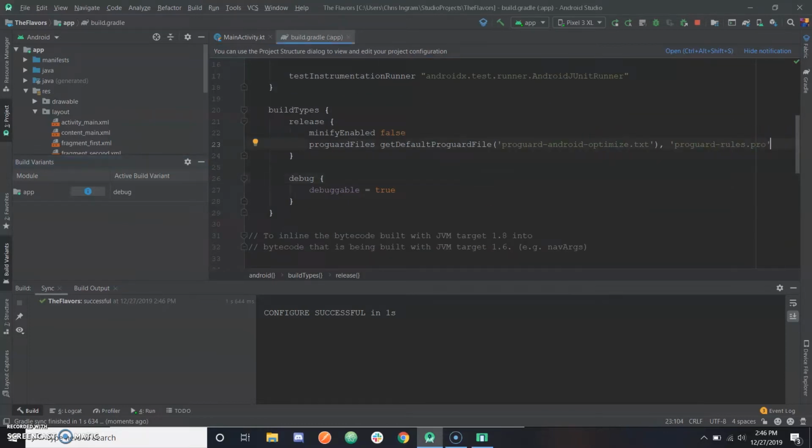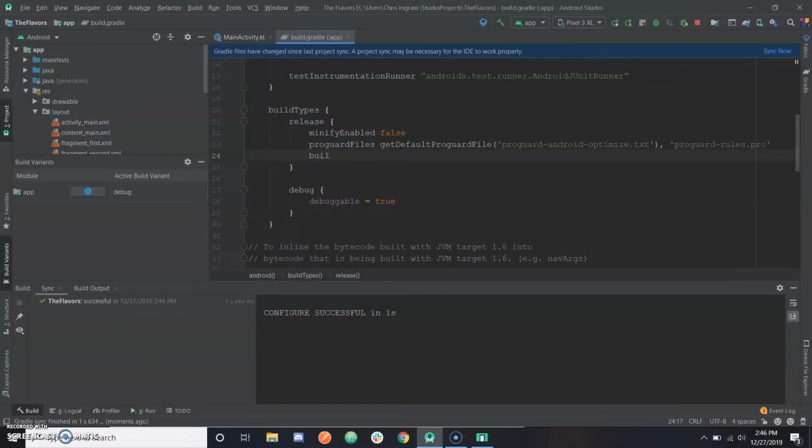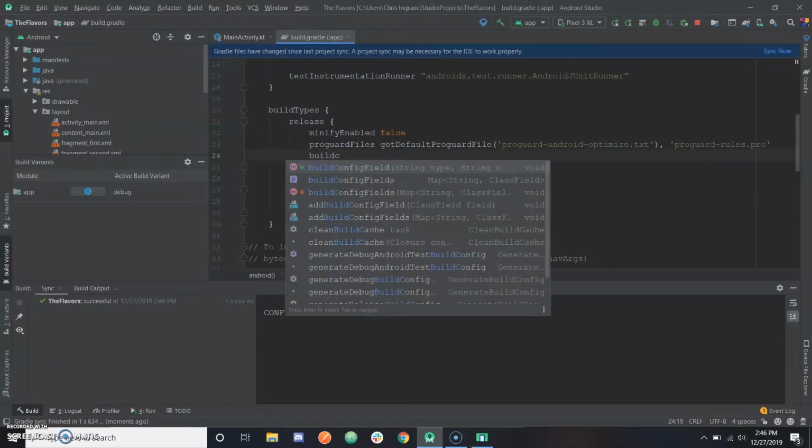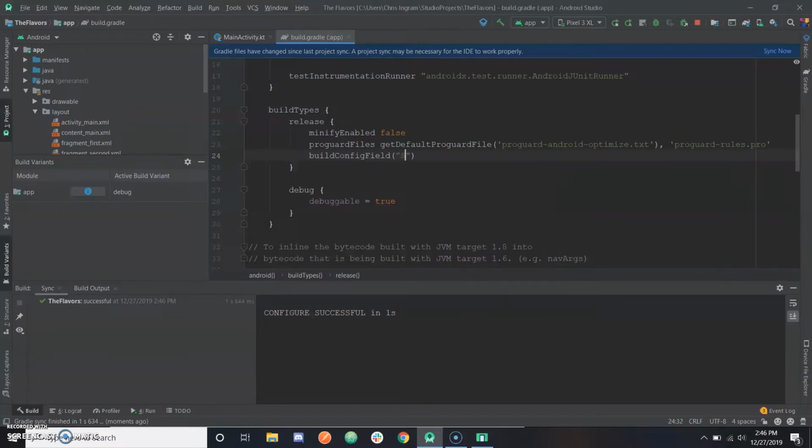Okay, now we need to create the actual string that is going to be different based on build type. That is a build config field. String, that was the type. Then you actually put the name of it. We're going to call it build type.